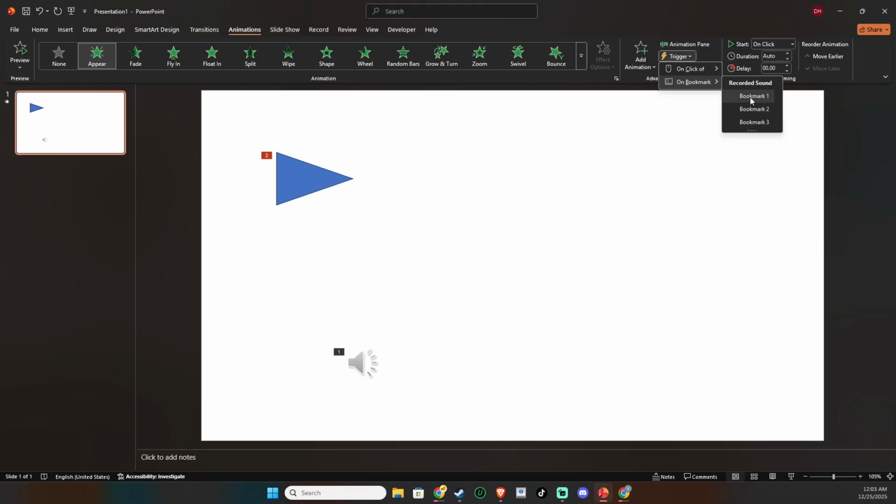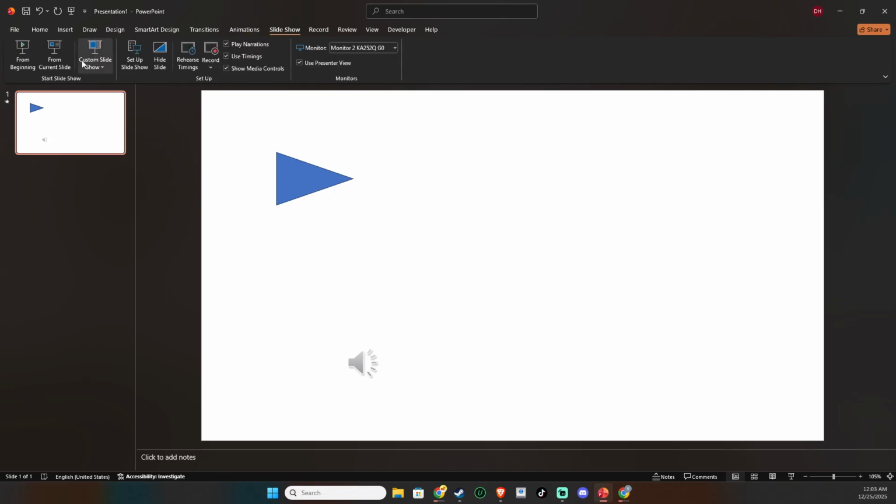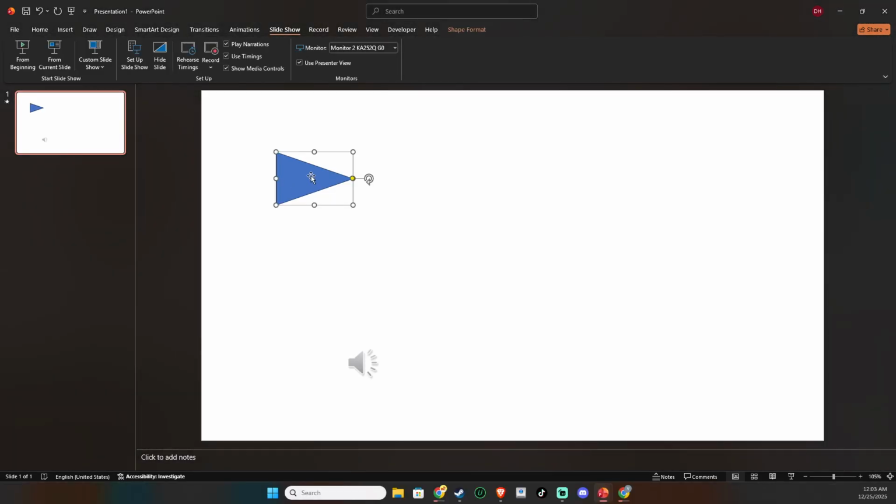Finally, start the slideshow. Click your play button to begin the audio, tap pause to stop it, and use your other buttons to control playback as you present. If you added bookmarks, your controls can align with those points for smoother, more predictable timing. That's it. Your slide now has clickable audio controls ready for a polished, professional presentation.